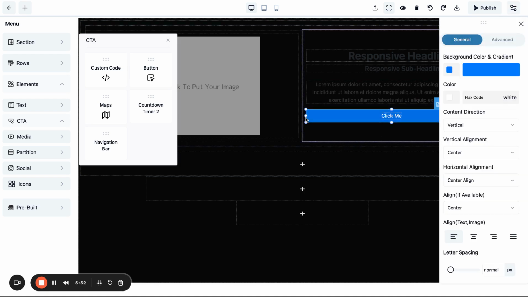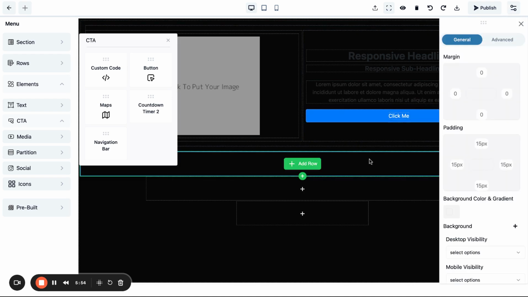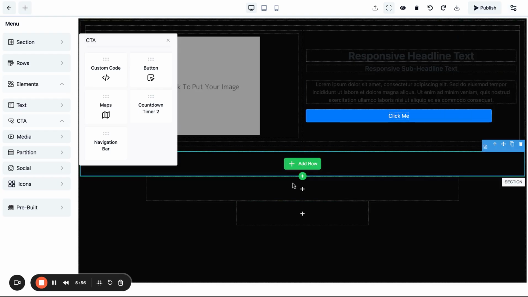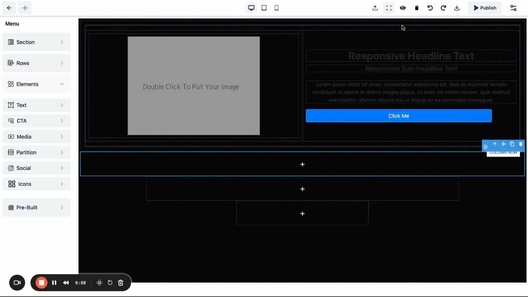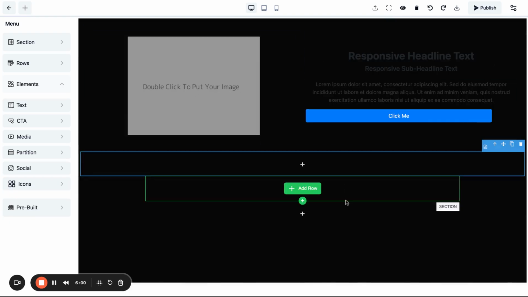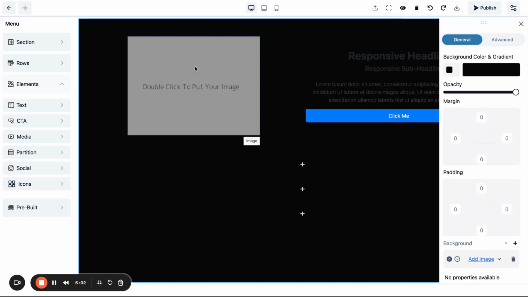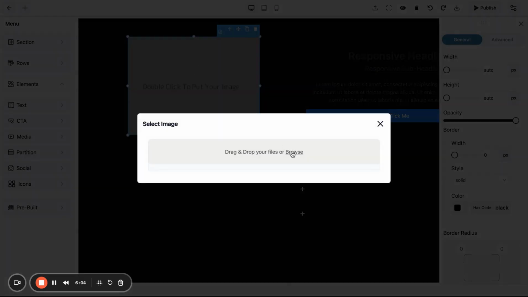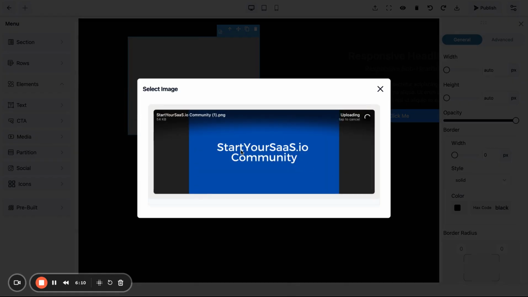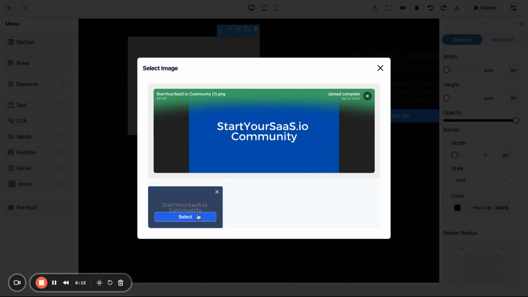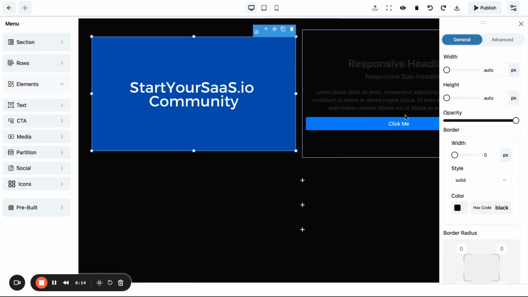Okay, you can also use this, pretty simple, so you can have your buttons and you can have these, which you can do from scratch. Okay, you can also turn this off and it shows pretty clearly. Okay, and now you can double click on this, click on browse, and the moment you click on browse, let's say I'm going to click on this, you see there's something like start your sas.io community. I click on save and the image comes in here.